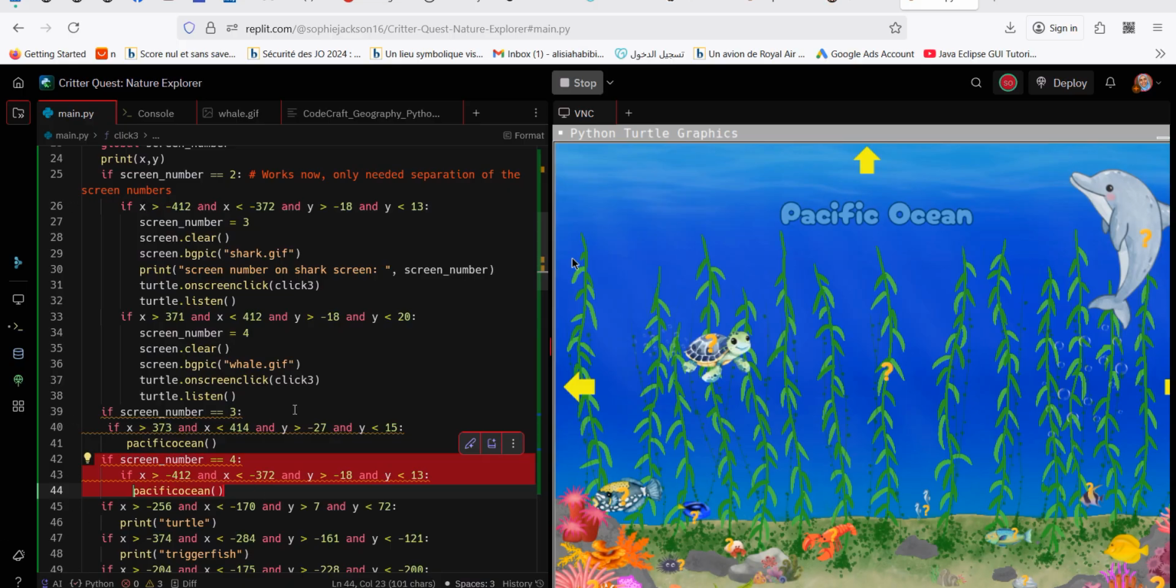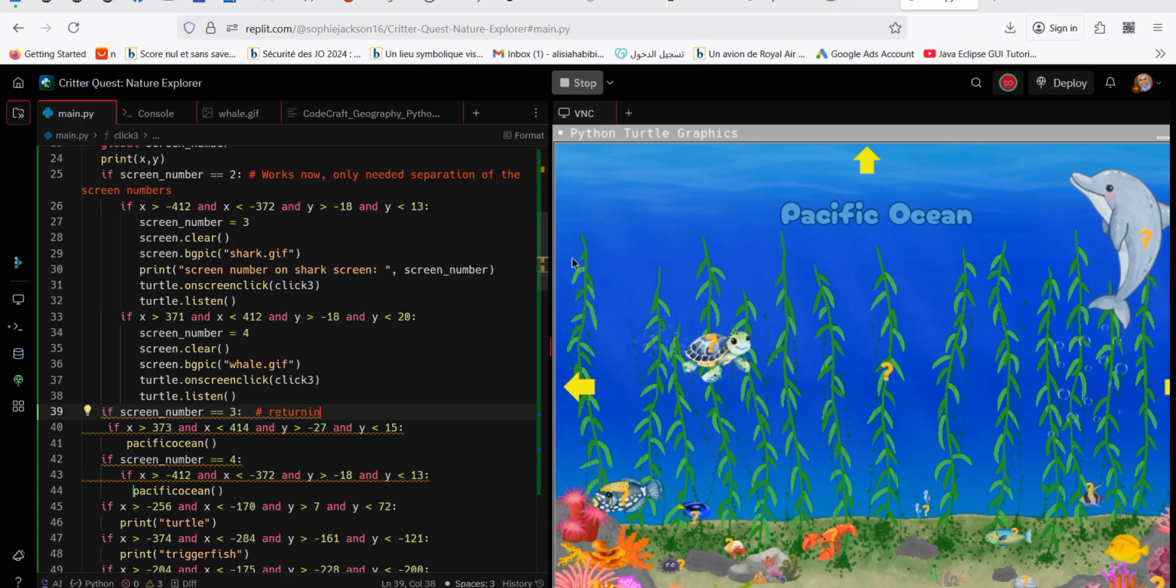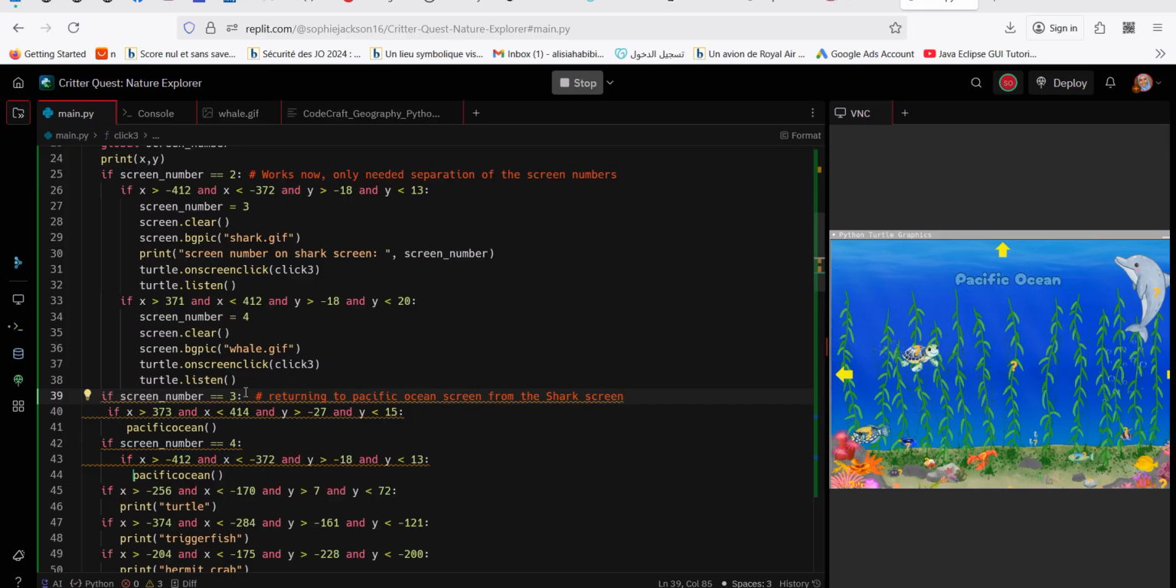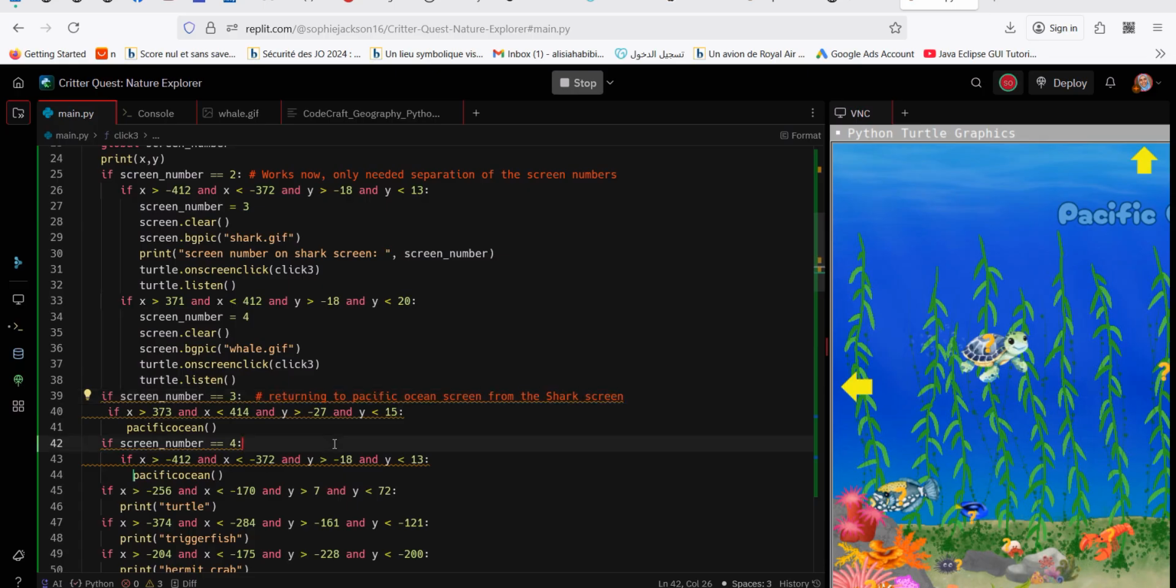So what you can do, Sophie, is you can just add a comment here so that you know that this is the, you can put a comment saying returning, you see what I'm doing, to the Pacific Ocean screen from where? From the shark screen, right? And then you see the comment I just put now? I put the first comment on line 39 for you to understand what's going on. So here you're returning to the Pacific Ocean screen from the shark screen, and here you're returning from the whale screen, right? So that way you'd understand the flow. And you just have to keep going like that.